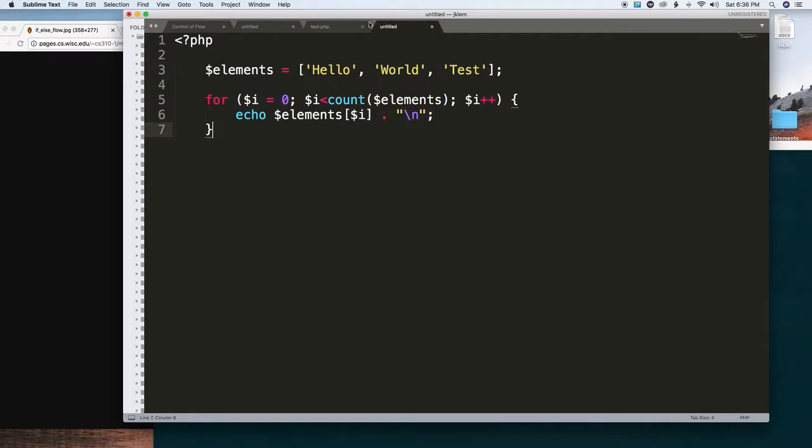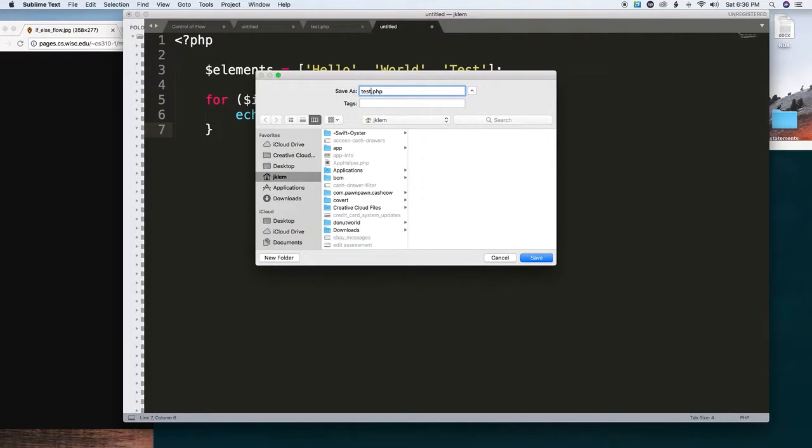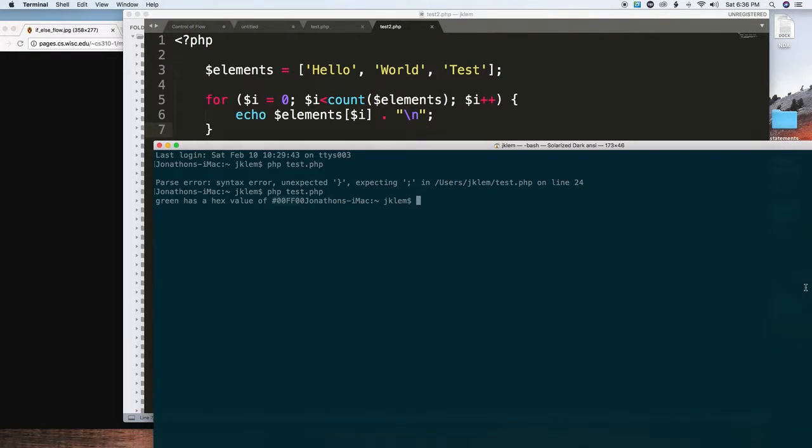All right, I'm actually going to go ahead and save this as test2. And here we see it looped through everything. I included the proper new line so it doesn't look funny. See, it outputted hello, world, and test in that order.